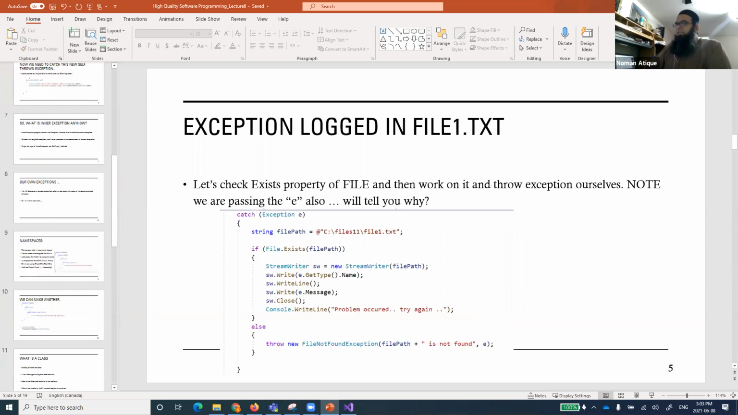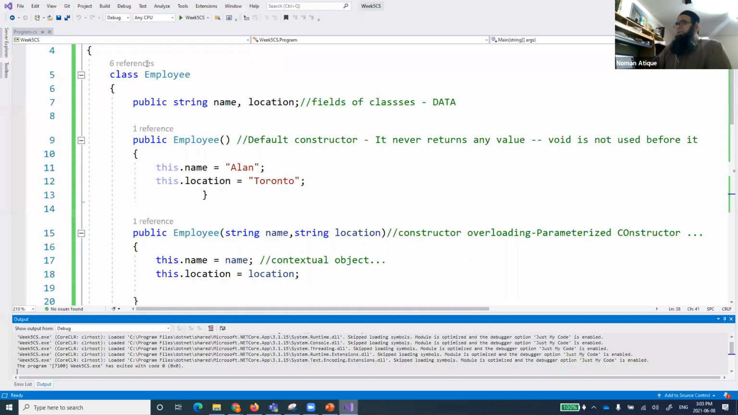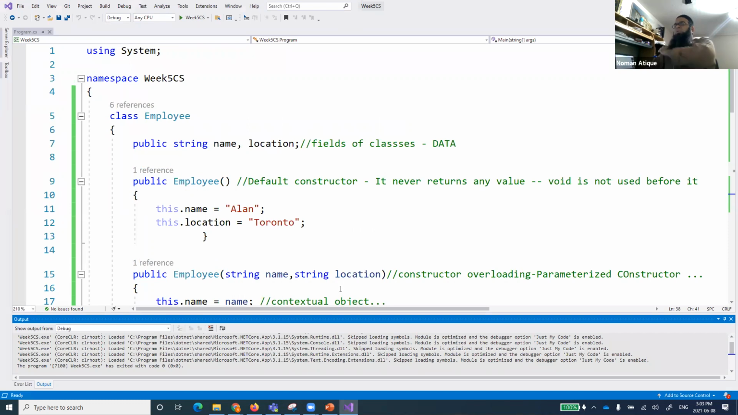Right. So any questions? I'll share this code as well and the previous one as well, week 4 CS and week 5 CS. Both of the codes I'll share. Any questions thus far?